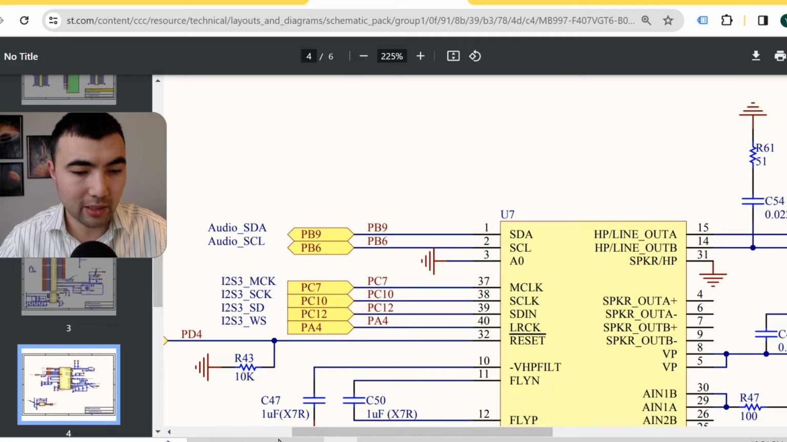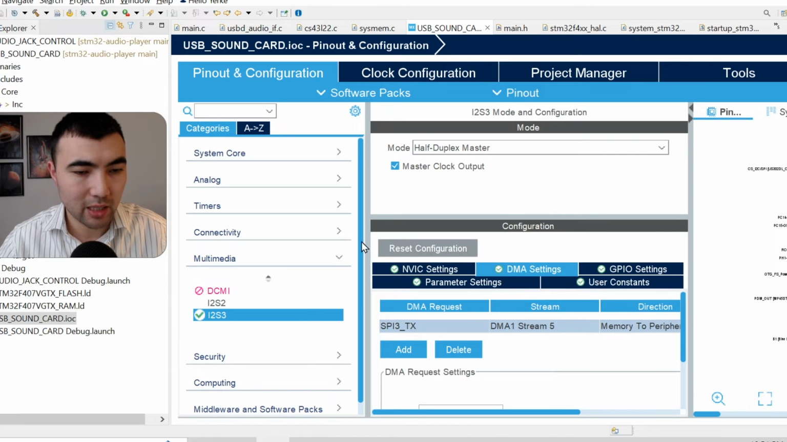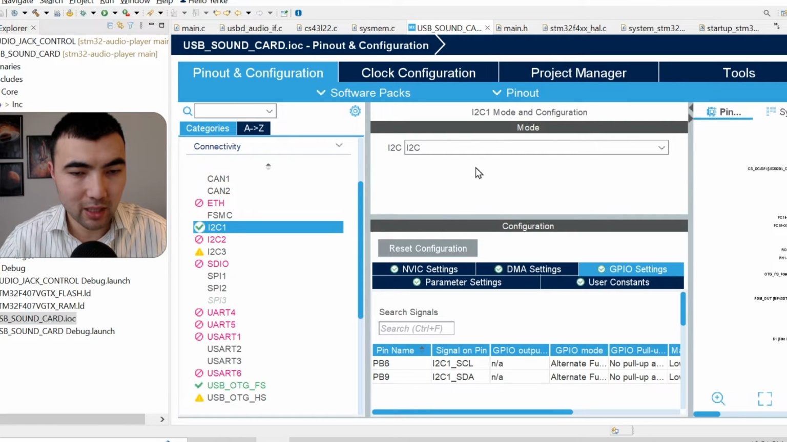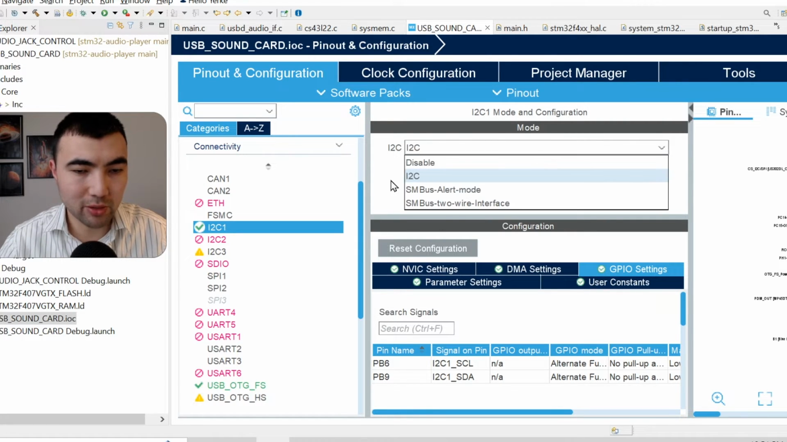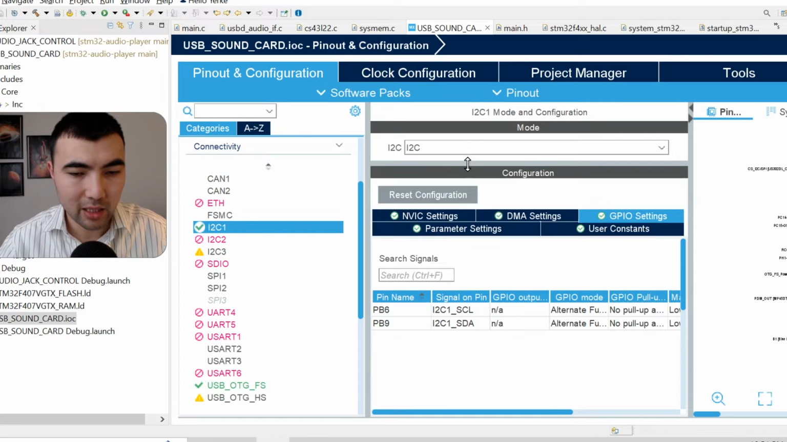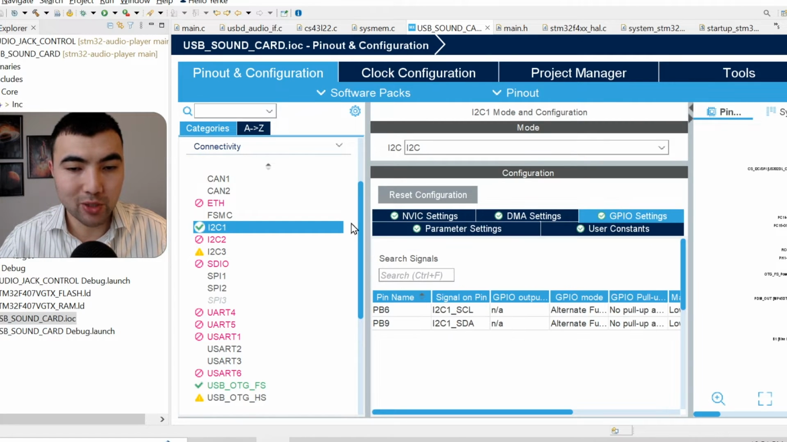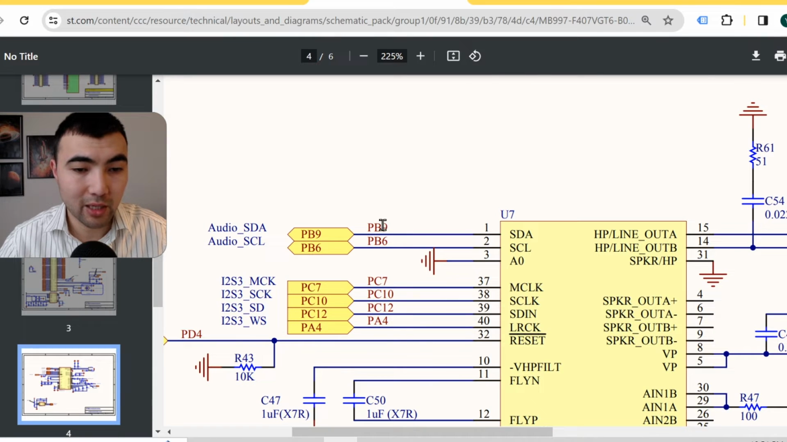So to do that on my project, inside of connectivity, I use I2C1, and here we just need to enable it by choosing I2C, and the rest I think is just default idle values. And if we check the GPIO settings, as you see, we have PB6 and PB9, and if I check the document, we have exactly the same pins. It means that we have to use I2C1.